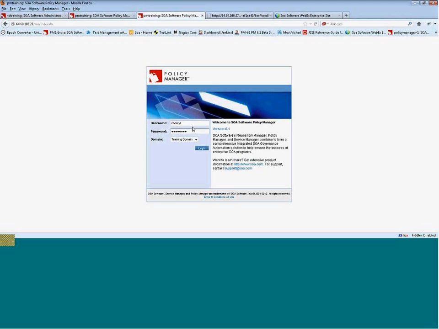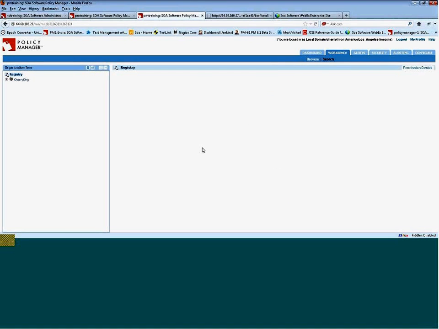And now log in as the user that you just created and assigned that role, here in the policy manager, selecting the local domain. Now you should see a different view. You should see your own organization and see services and policies folders. To see services under the organization, I presume.